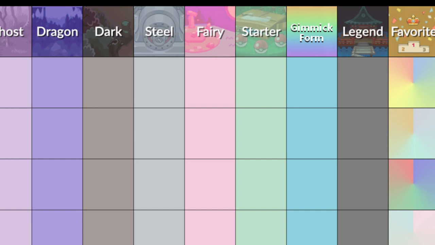We've been talking about the ugliest and worst designed Pokemon, and today, guys, we are going to talk about the ugliest dark type Pokemon.